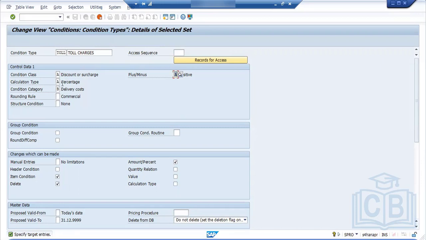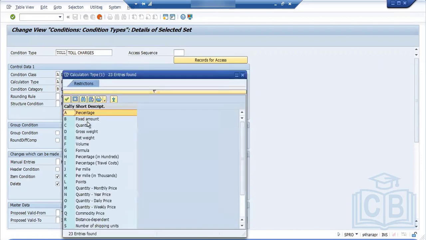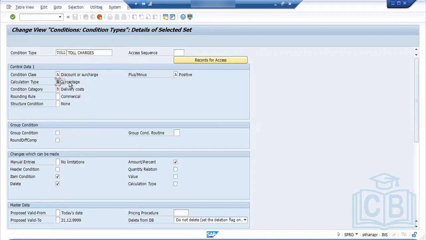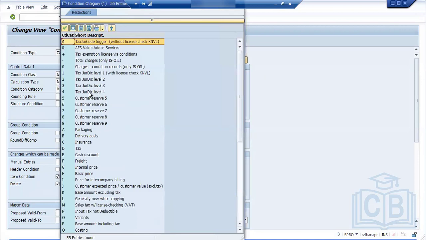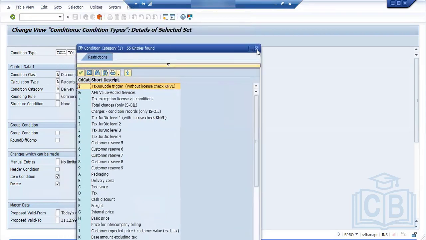How do you want to go for the calculation type? It is a percentage, or a fixed amount, or quantity based. What kind of base rate? If you want a percentage, just select percentage. And what is a condition category? Condition category, like delivery cost or tax, insurance, cash discount, freight. So we need to select a condition category.